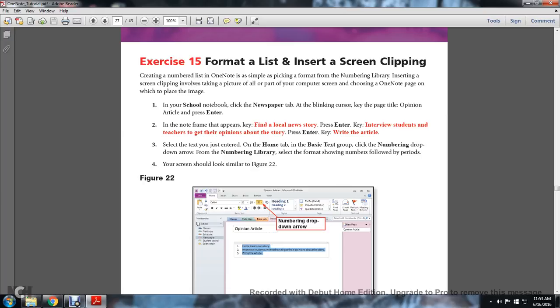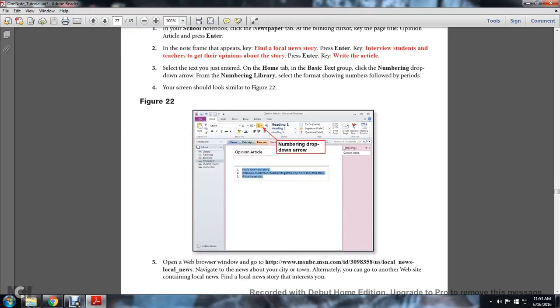In the note frame, type: find a local news story. Press Enter. Interview the students and teachers to get their opinions about the story. Press Enter and write the article. Select the text you inserted. On the Home tab in the Basic Text group, click the Numbering drop-down arrow. From the numbering library, select the format shown with numbers followed by periods. Your screen should look similar to figure 22.